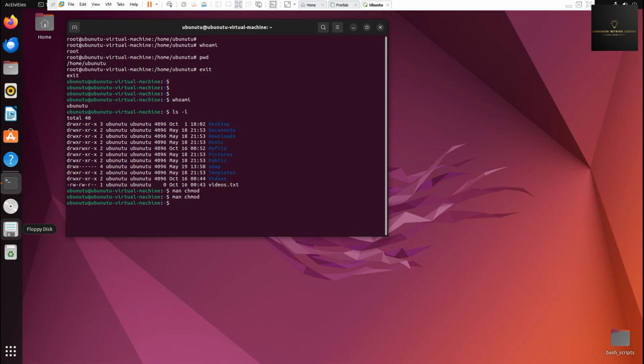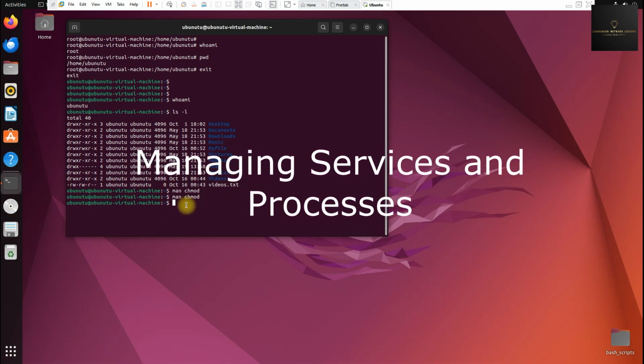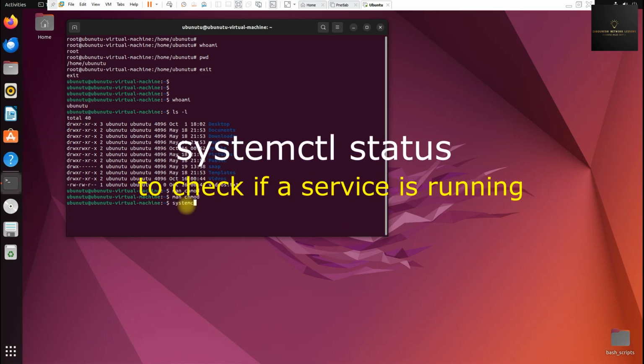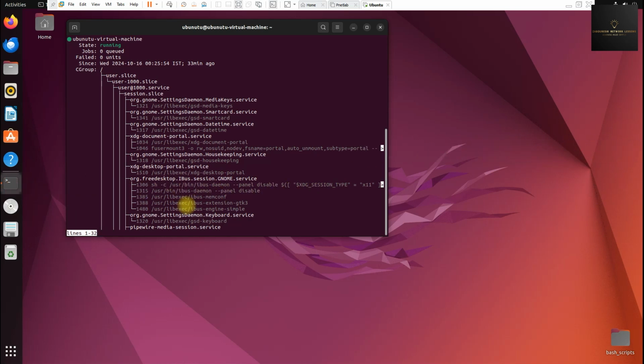Now you have managing services and processes. How do you do it? Okay, you have systemd. Most modern Linux systems use systemd to manage services. For example, you can use systemctl, and then you can say status. Okay, hit enter, and you can see this is giving the status of the virtual machine, the Ubuntu virtual machine. State is running, jobs, everything about the virtual machine.